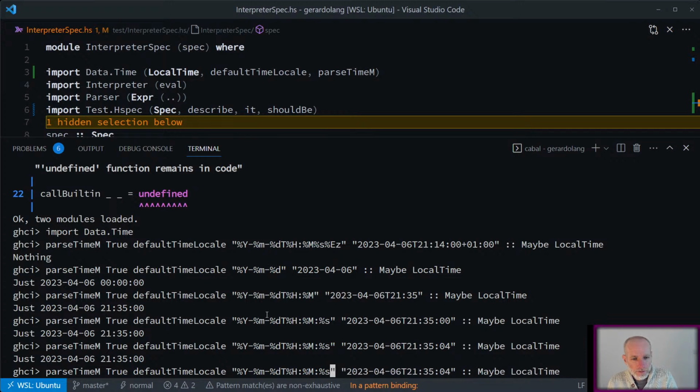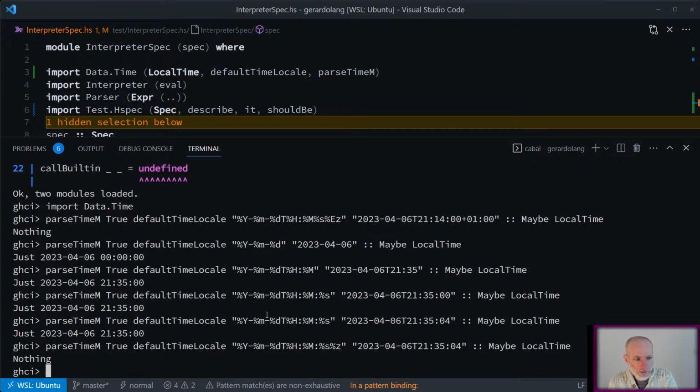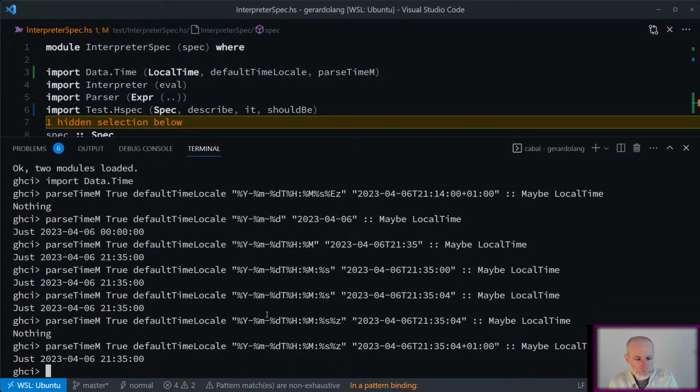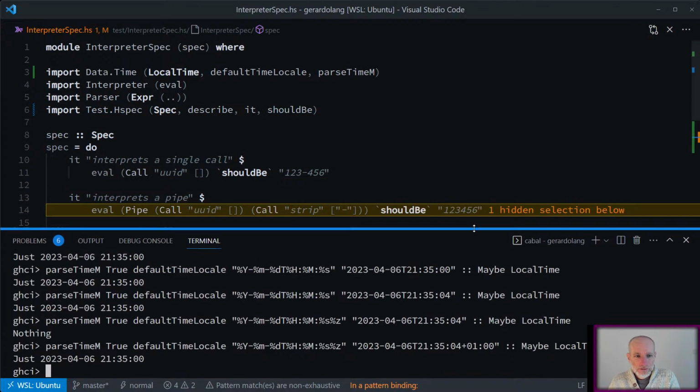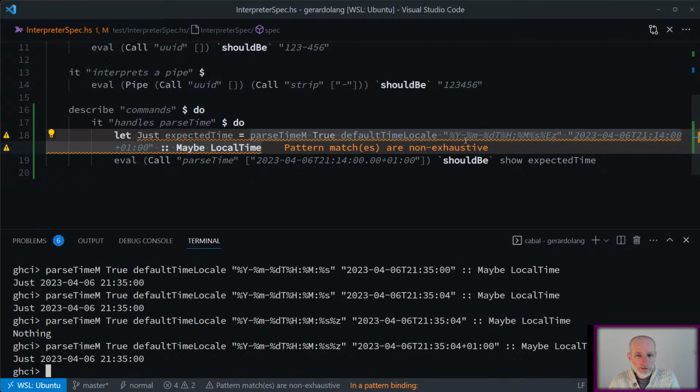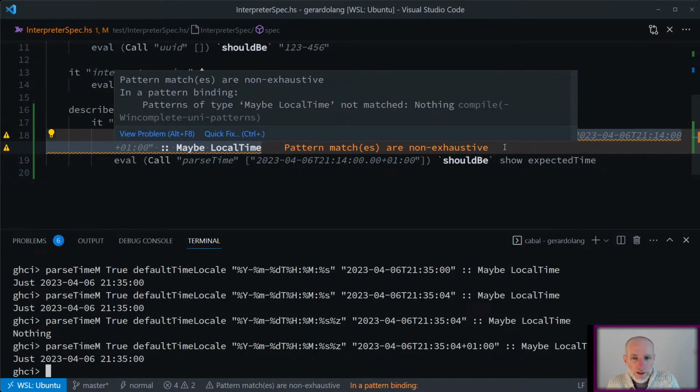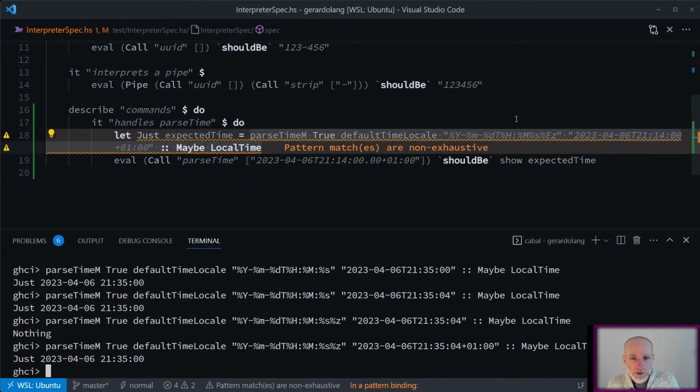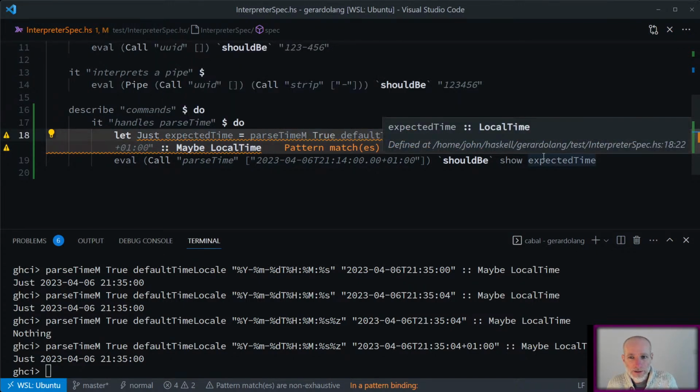And then we had present Z. And that doesn't work. So we should here be able to say plus 01 colon 00. Oh, that does work. So percent YMDT percent H colon percent. I'm missing a colon. That's what it is. Wow.